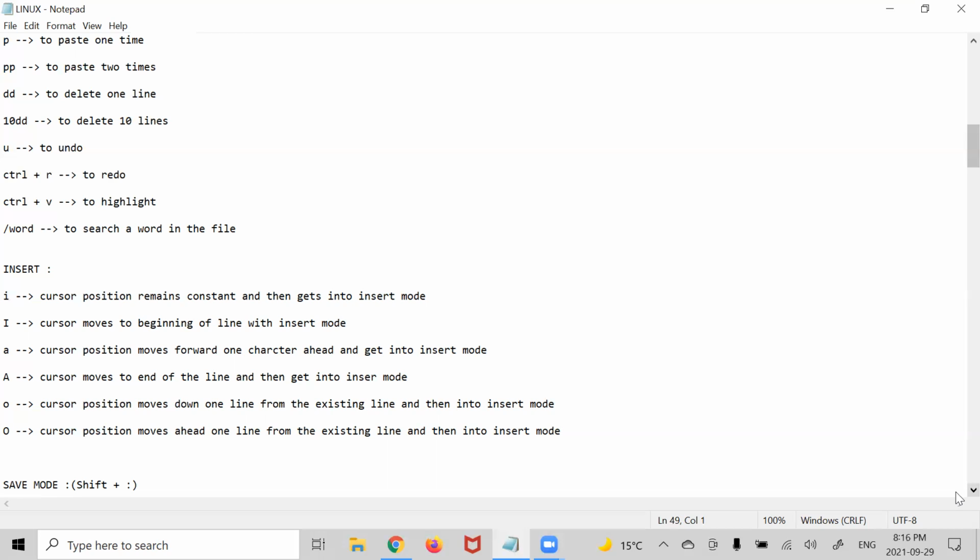Likewise, we also have a command called shift colon WQ. Shift colon WQ means save the content of the file and exit the file as well. So it will not only save, it will also quit the file. Both things happen that way.